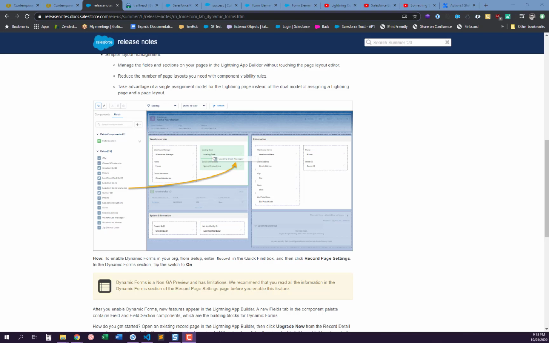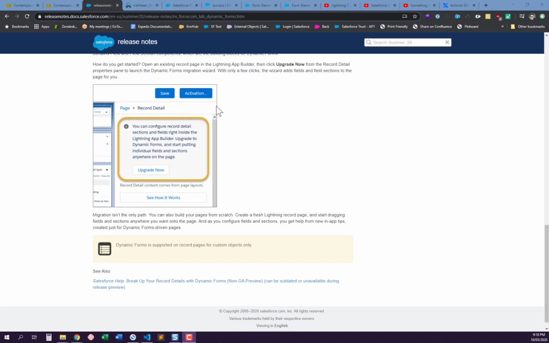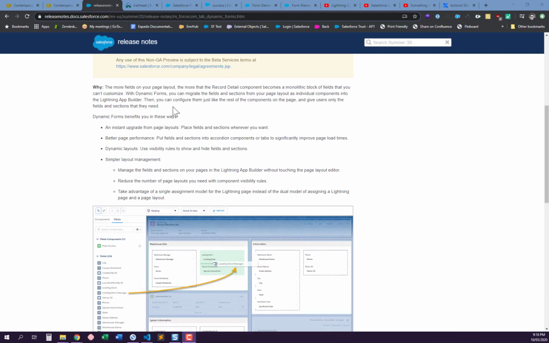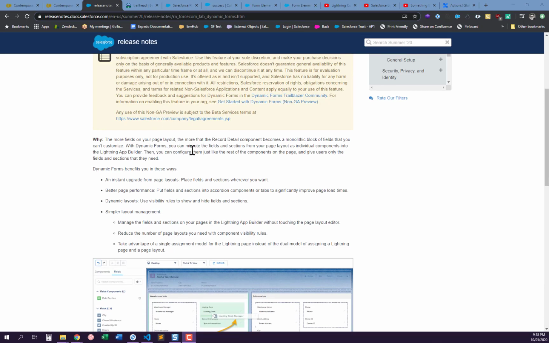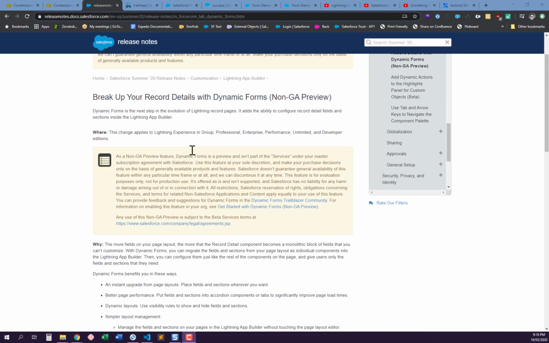Today we're going to talk about the biggest feature in the Summer 20 release notes, which is dynamic forms and also dynamic actions. So this is dynamic forms. It is in what they call, it's a new term, a non-GA preview, and it's only currently available for custom objects, not for standard objects.